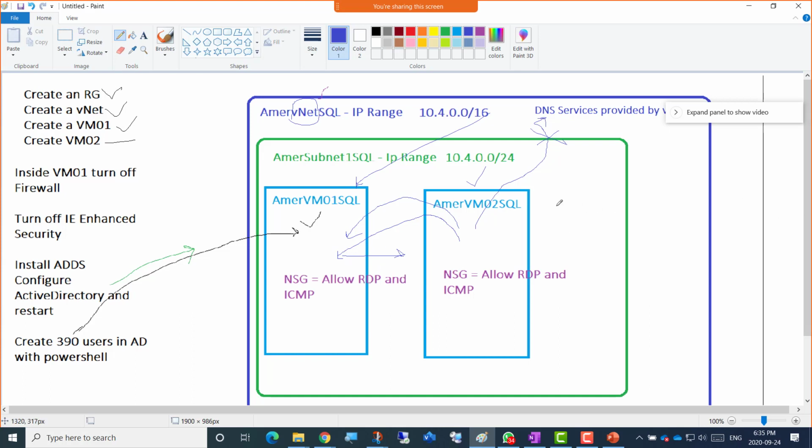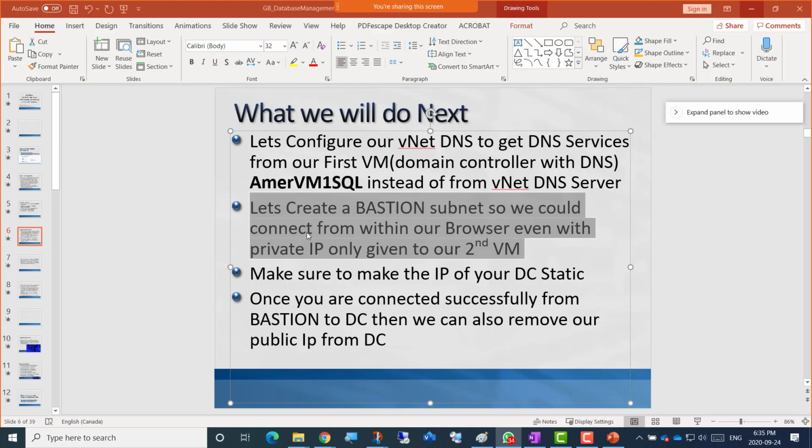Jericho says to associate a virtual network with. So guys, let me just show you. Let's create a Bastion subnet so we could connect from within our browser, even with a private IP only given to our second VM. Let me show you how to do that, and then we go ahead. Some of the students last time were asking me that, hey, RDP is giving me issues.